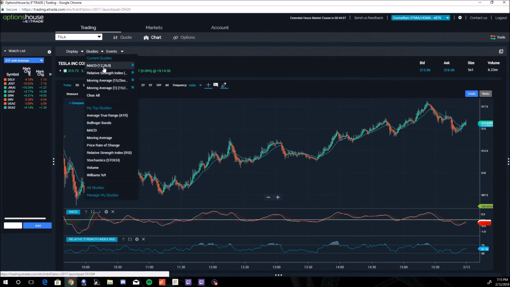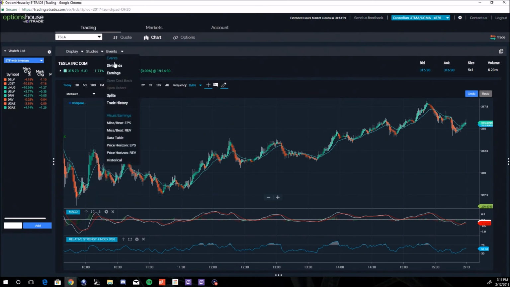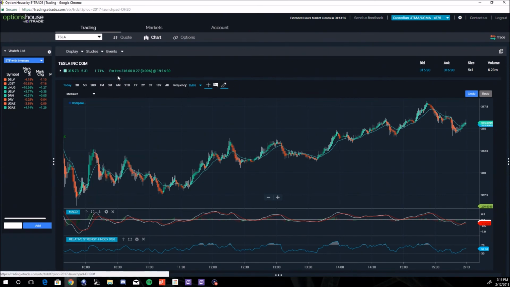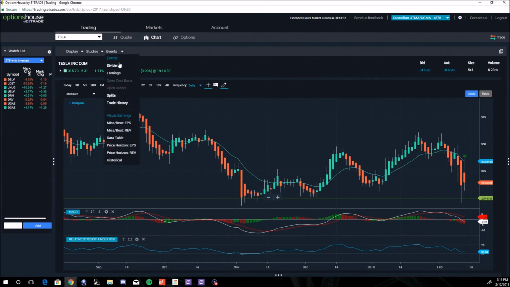I use the MACD indicator, really helpful. The RSI, the Relative Strength Index, that's what it is. The moving average, and another moving average on there. And so you can have different events such as dividends, earnings, splits, trades history, that kind of stuff. That really helps sometimes, especially earnings reports when you can see those are coming up.